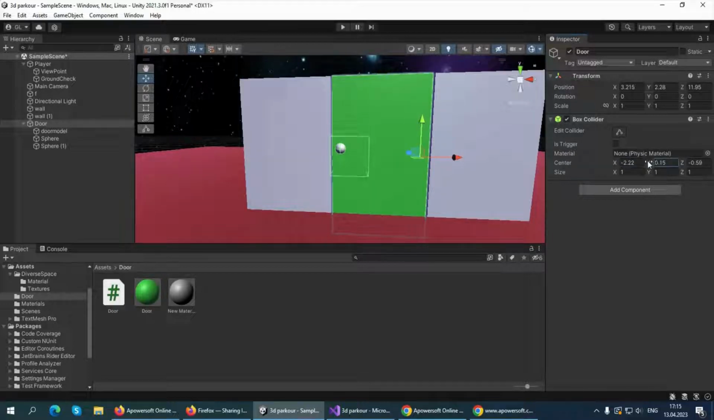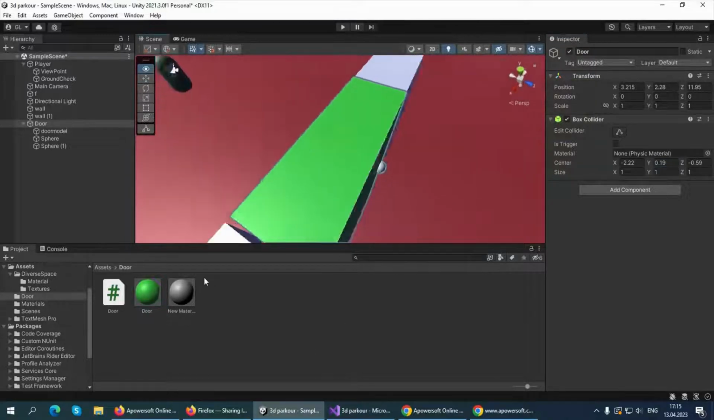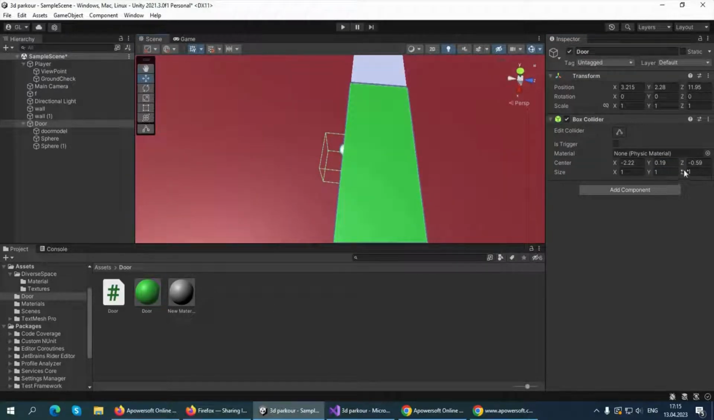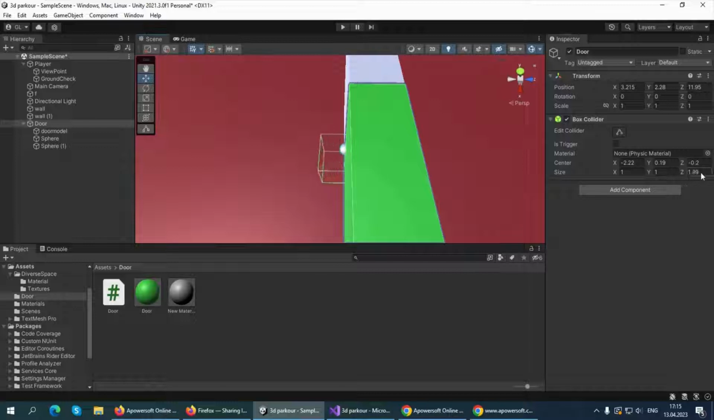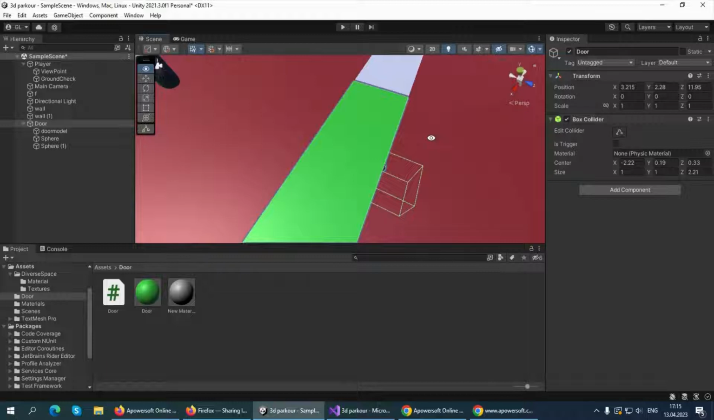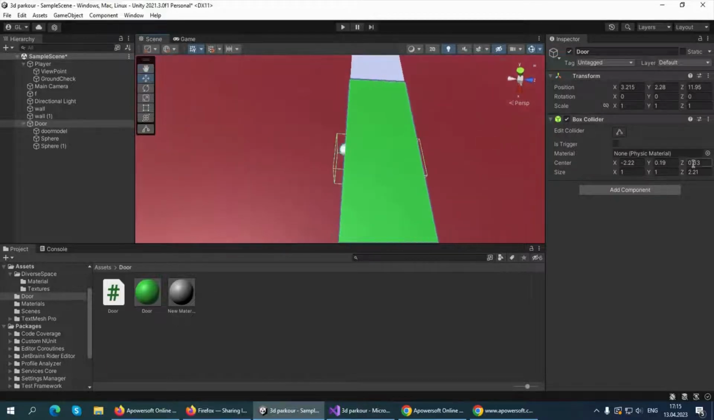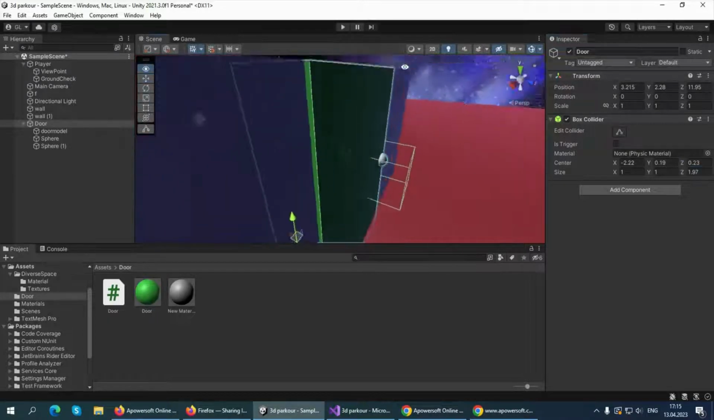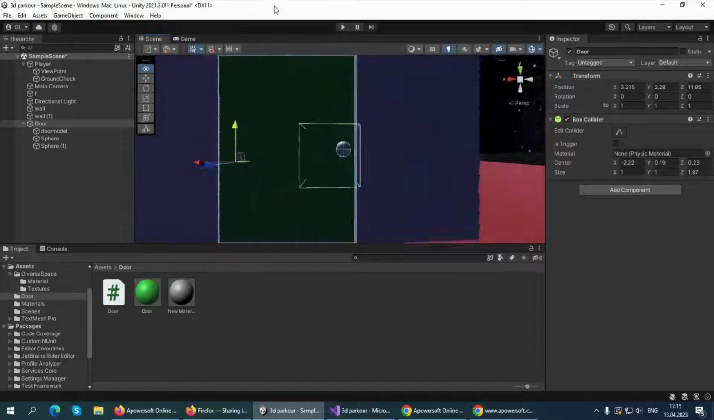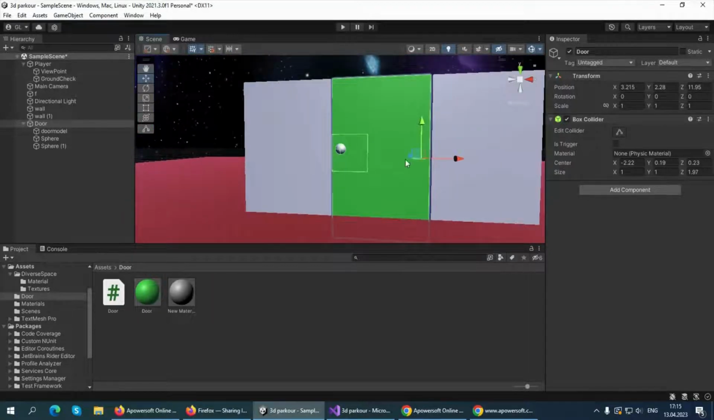And let's make it a little bit up. And the thing is that we should have this collider on both sides, and I think it's too small to fit both sides. So what I will do, I will make the size on the Z a little bit bigger. And now it's pretty large. Okay, let's make it smaller. Anyway, it's not perfect, but it will work.